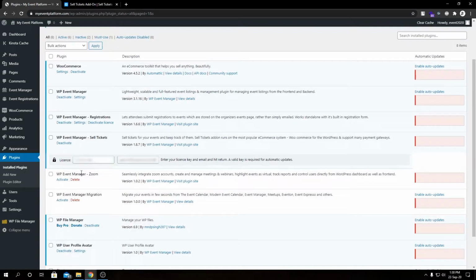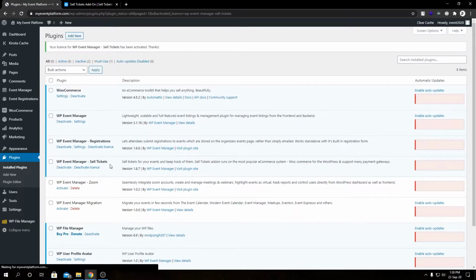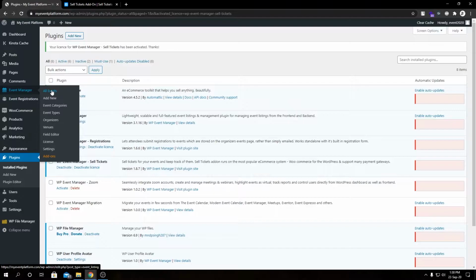And after that, we need to activate the license key. So I'm going to paste my license key here and press enter. It says your license for WP Event Manager Sell Ticket has been activated. Always remember to activate your license keys for the add-ons you are using. After that, we can go straight ahead and add some tickets to our events.